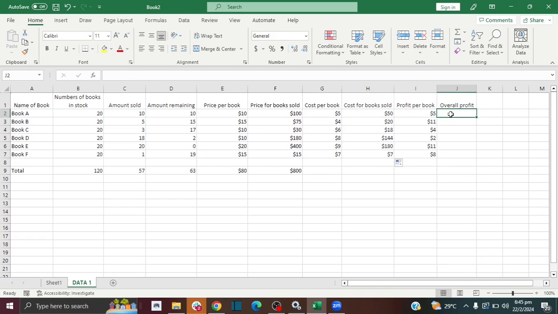Okay, now my overall profit is my profit that I have for one book times the total amount of books I sold. So that's the equal sign, and it's my amount of books sold times my profit for one book, and I'm going to press enter.